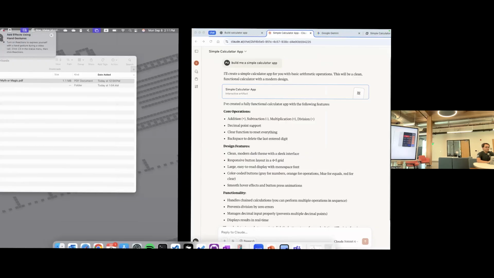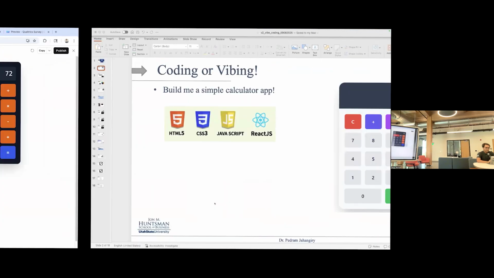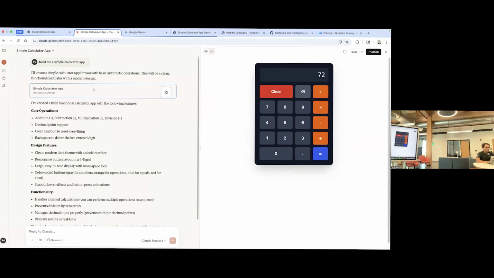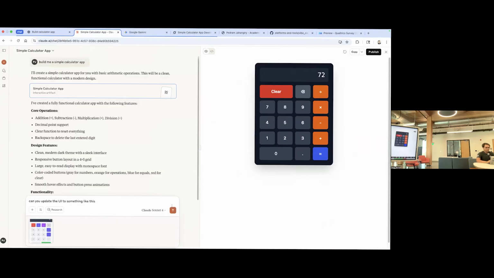And then if you want to think, okay, what if I want to get the exact same UI, right? So you're the designer, you're the creator. So you can literally use Paint, some simple app, to come up with the UI that you have in mind. So I'm just going to do a quick screenshot of this, and then go back and ask Claude, or any of them, right? So can you update the UI to something like this? I'm going to just simply paste it here.